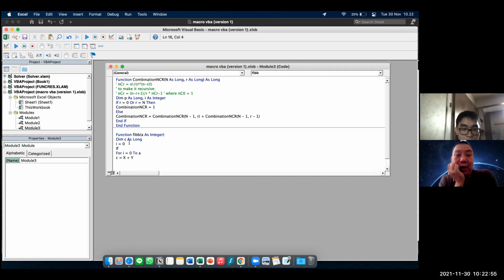So let's define the first 2 numbers. I will put first number, second number. So x is the first, y is the second. Okay, that's fine. And if a is equal to 1 or a is equal to 2, then return fib equal to 1. Okay, fib equal 1.